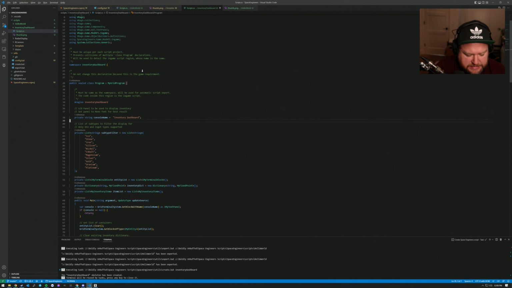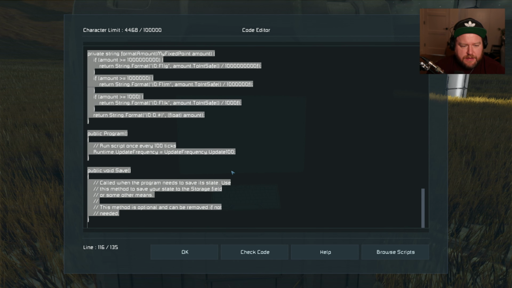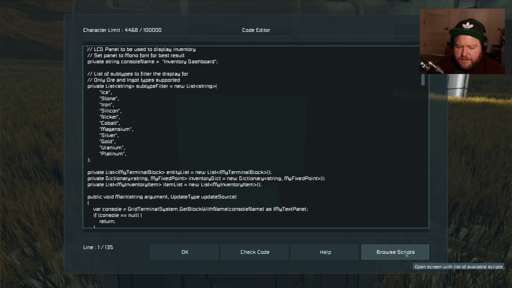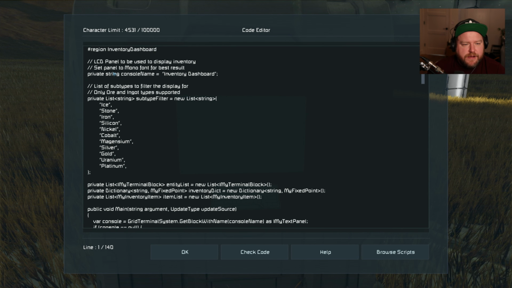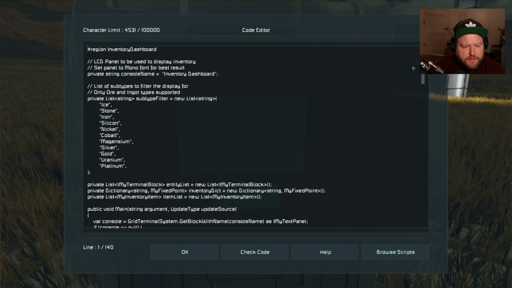So Control Alt T, export, has been exported. Now we're going to go back into our Space Engineers script. We're going to click on Edit, Browse Scripts, and now we have our inventory dashboard here. Copy to editor. There you go. It looks a little bit different. It has this region inventory dashboard up here, but that's fine. Outside of that, it is the exact same script.